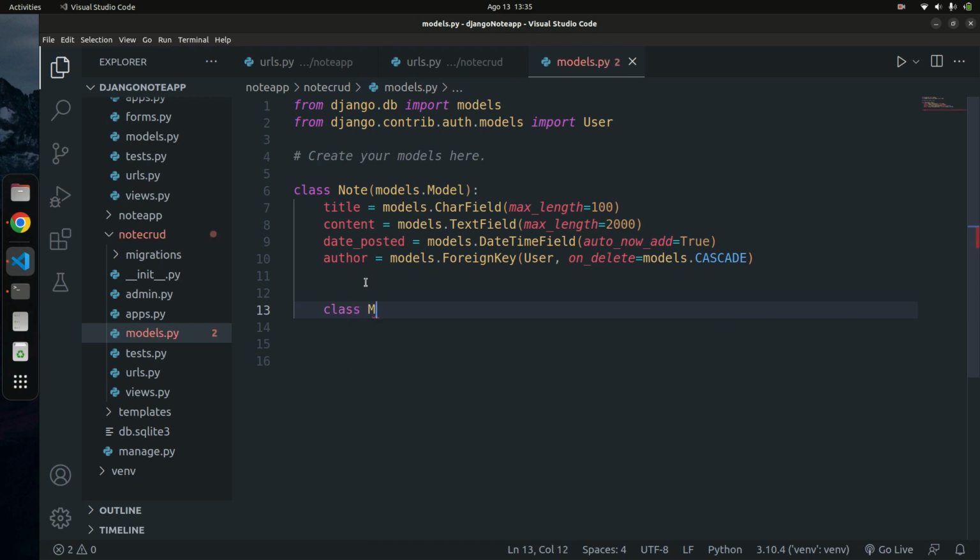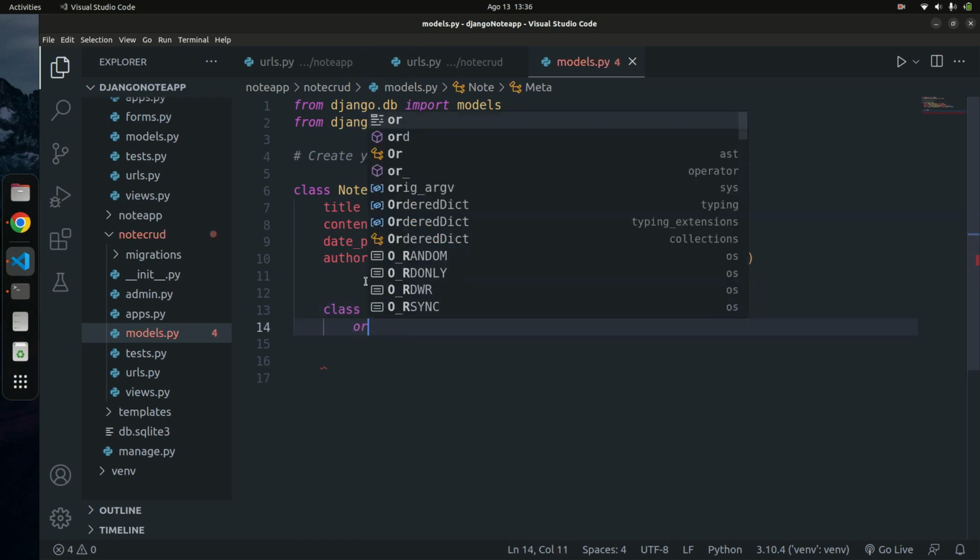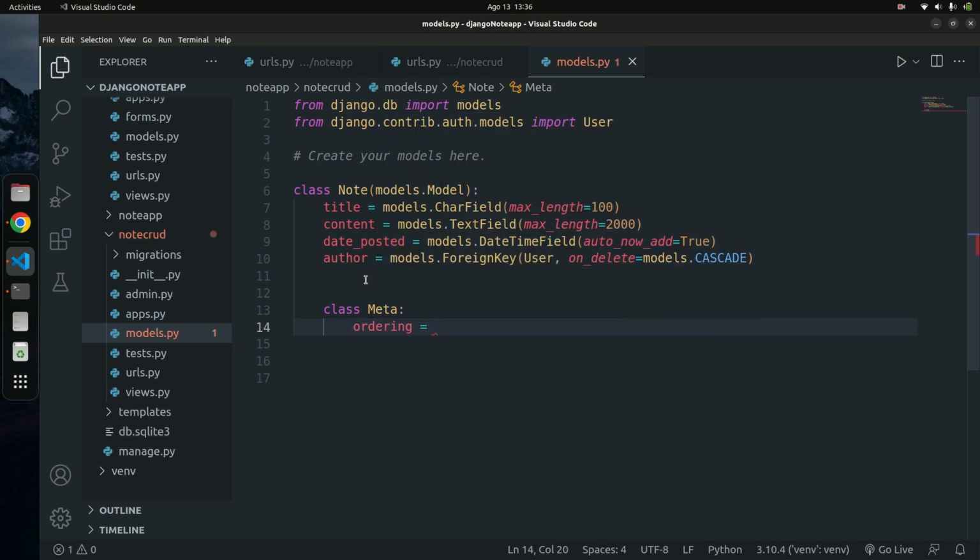So we say class Meta, and you're going to have ordering. Ordering is equal to the following: I'm going to use a string, and I'm going to say date_posted. So we're going to order the notes depending on which date they were created, from the latest to the least latest, right? That's what the negative sign stands for here. You're ordering in descending order, from the latest to the least latest. If you want to order from the least latest to the latest, you don't have to put any descending order. In fact, there's no need of using this ordering at all. You just have to leave it as it is, and that's the default.